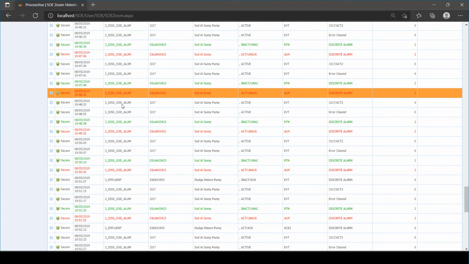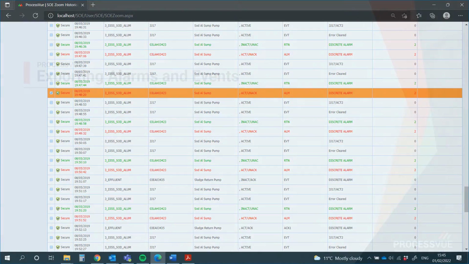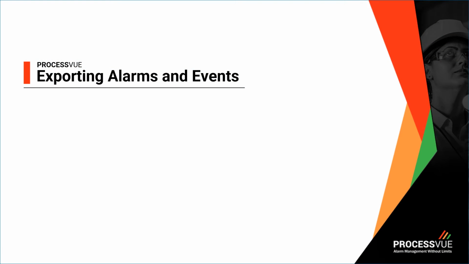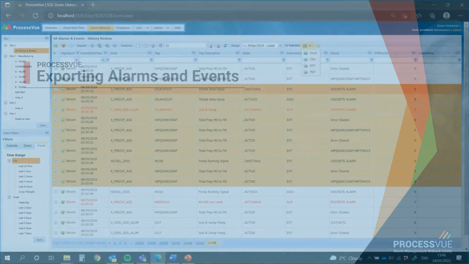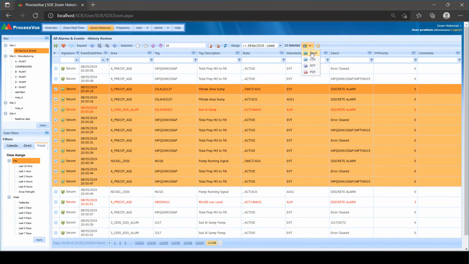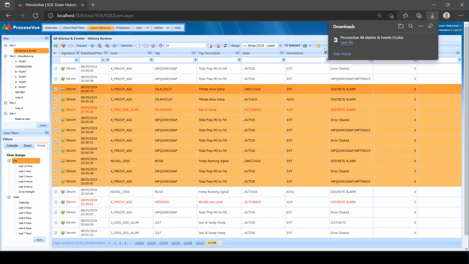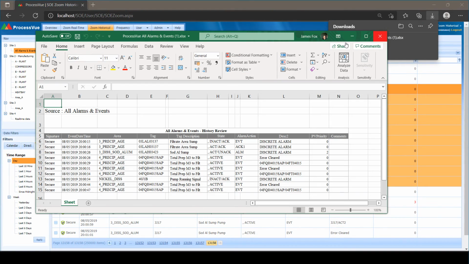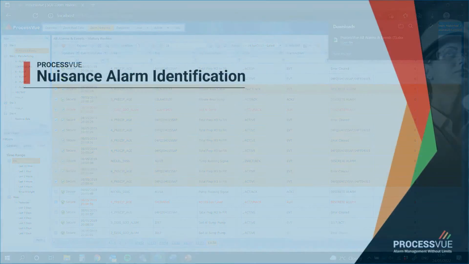If you know the date and time the incident occurred, it's also possible to refine the filters to a specific date and time. ProcessVue Sequence has the ability to export alarms and events to industry standards, such as Excel or PDF. This allows you to take the information to incident or post-trip review meetings.